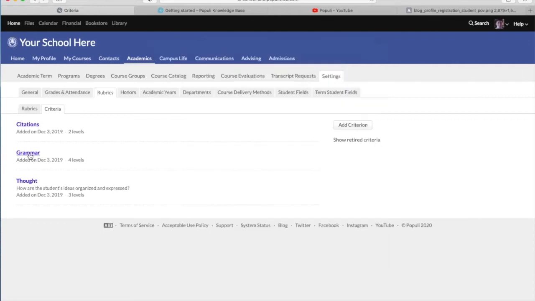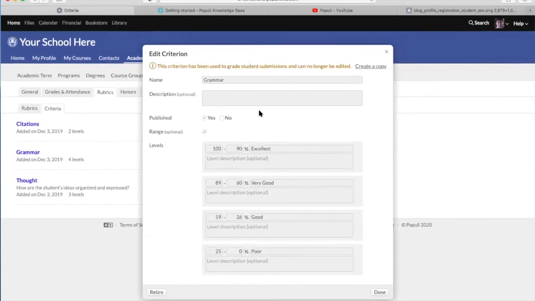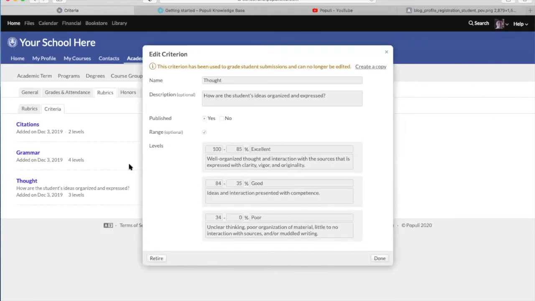For example, grammar's got 4 levels. This one's already in use, so I can't change it. Someone's already used it to grade somebody, so you don't want to mess that up. I can create a copy of this if I want to edit it, but I don't want to screw up the old one. And this one I chose a range: 90 to 100, excellent, 60 to 89, very good, and poor. This one has a little more detail where I actually did a description for each one. So excellent means well organized thought and interaction with the sources that is expressed with clarity, vigor, and originality, and all the way down.